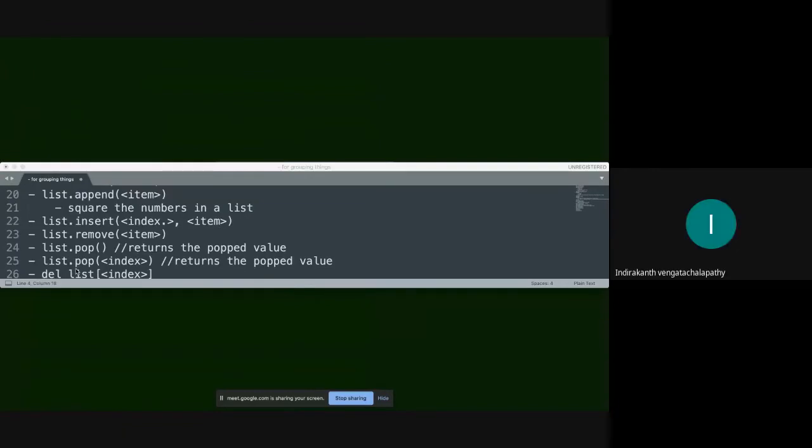Okay, one second, sir. The pop method returns the popped value, but you have two versions. One is without a parameter, which returns the last value, and the other is with a parameter, which is nothing but your position or index position. That actually removes the particular element at that position.